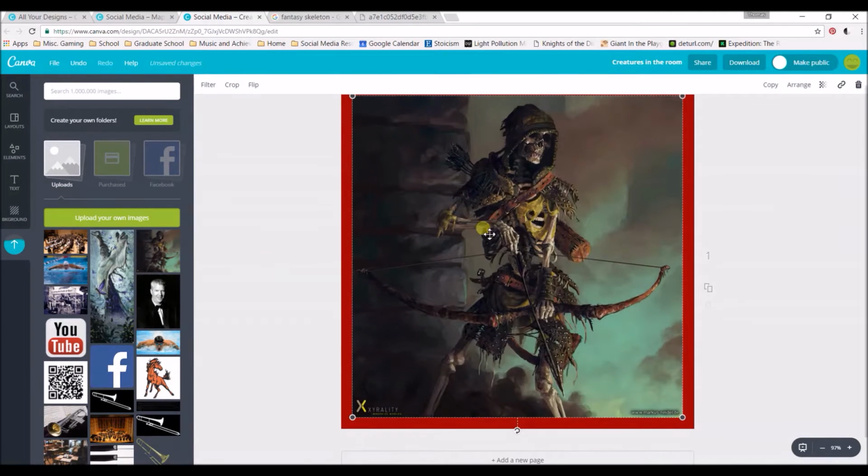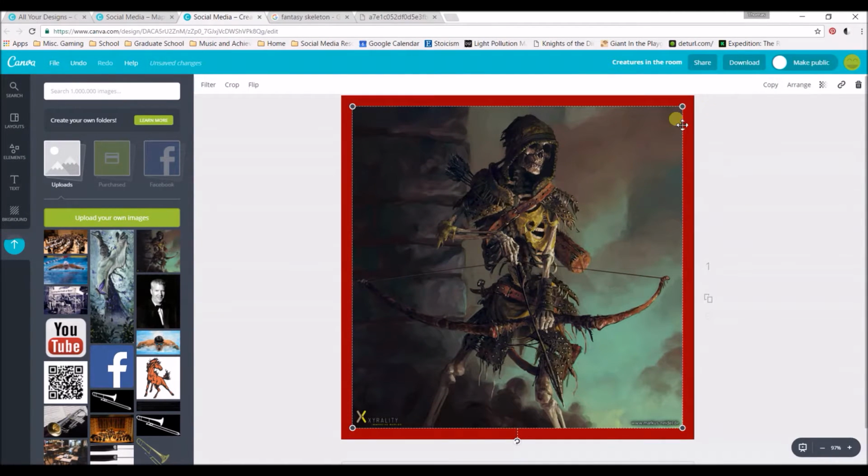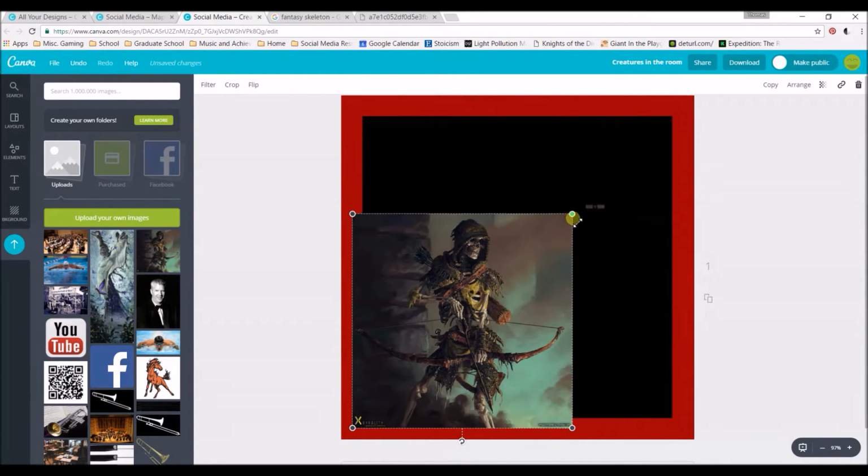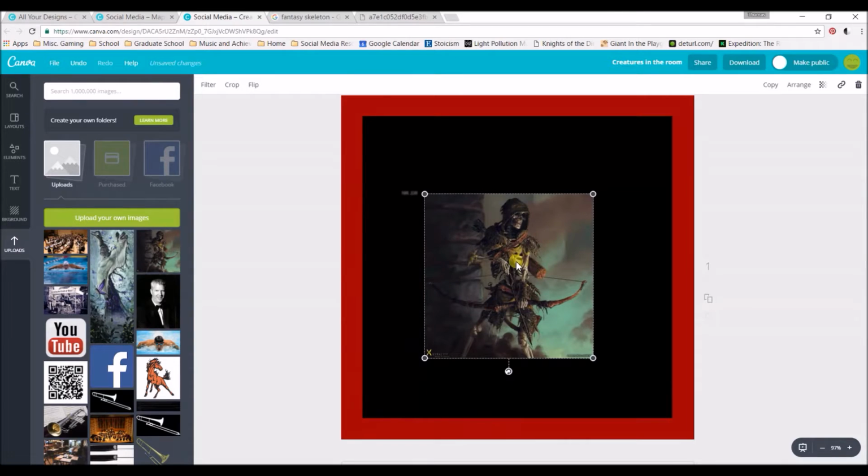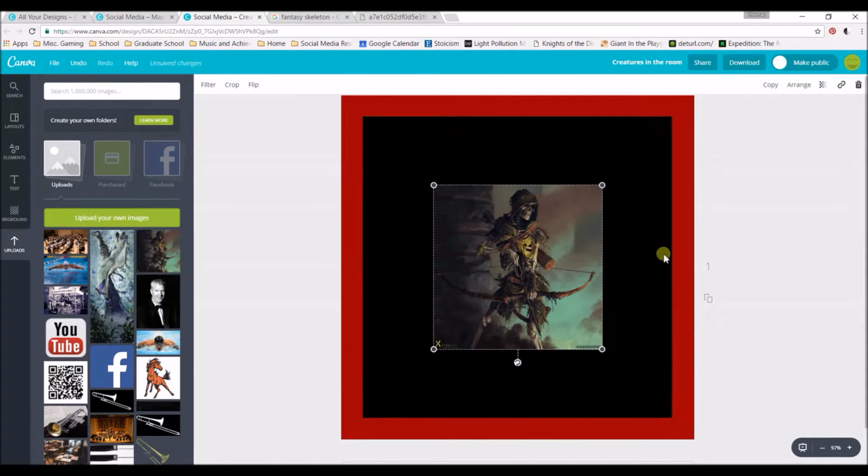Open. And I now have it in my image library. And I'm going to click it. And it dumps it into my file that I'm working on. Obviously, it's too big, so I'm going to take it and resize it. Now, at this point, you could just be done. That could be your skeleton token right there.